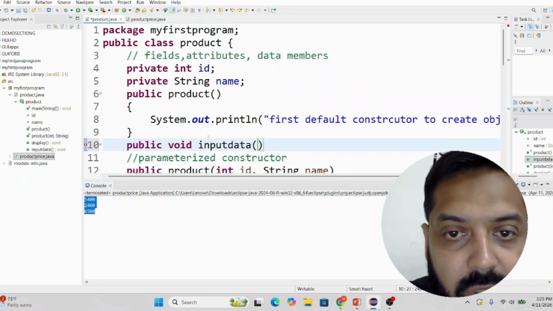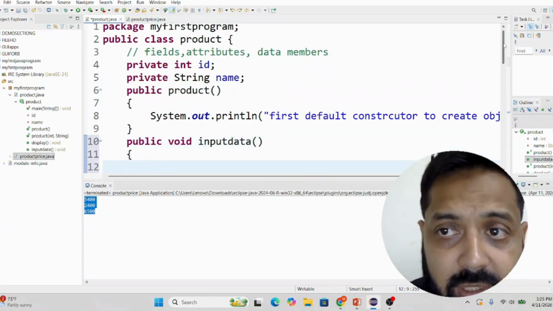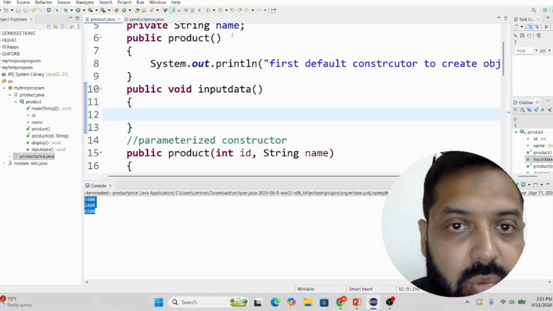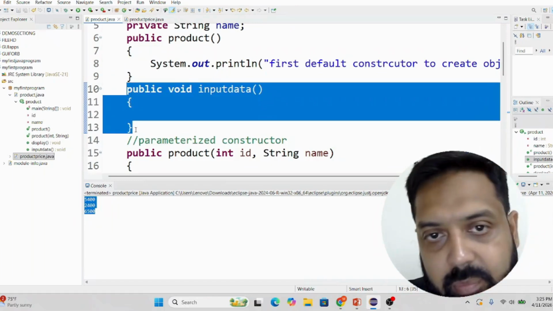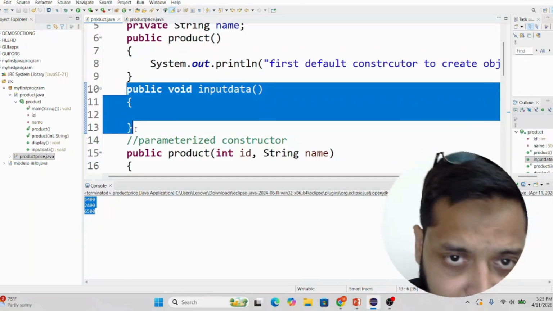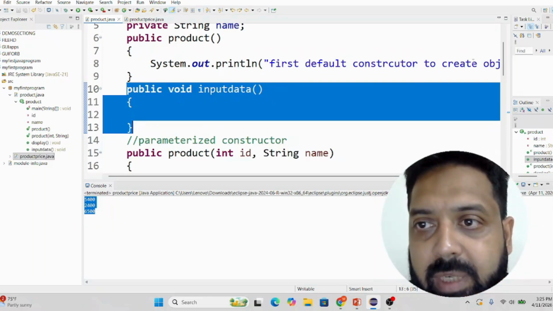Whenever you are going to use the scanner and whenever you are going to take the input from the user, it is a good approach to make an input method and use that input method every time you are going to take attribute values from the user. So you can use that input method.